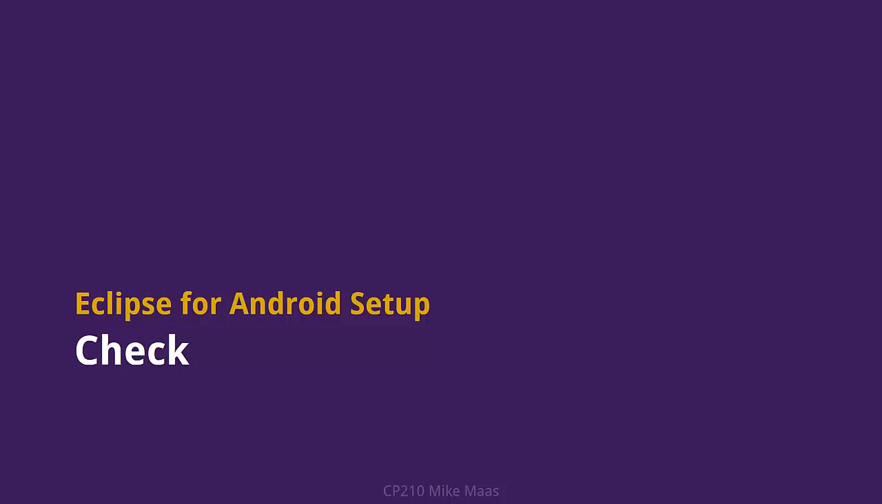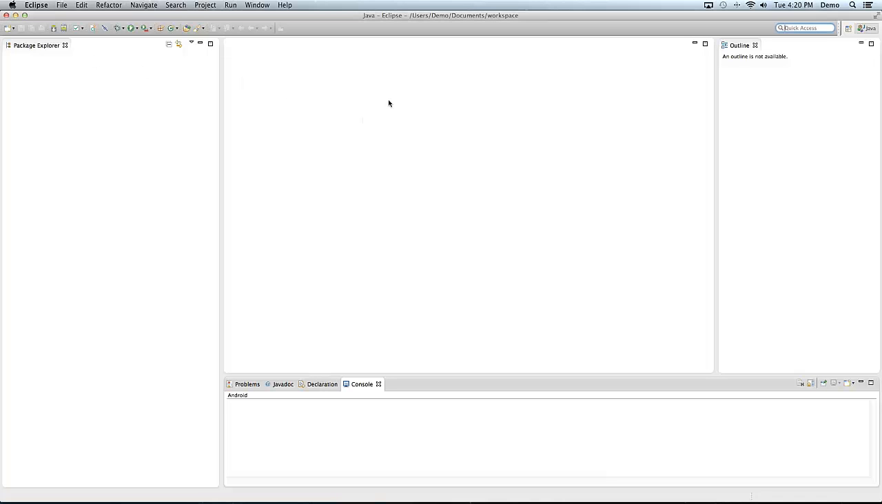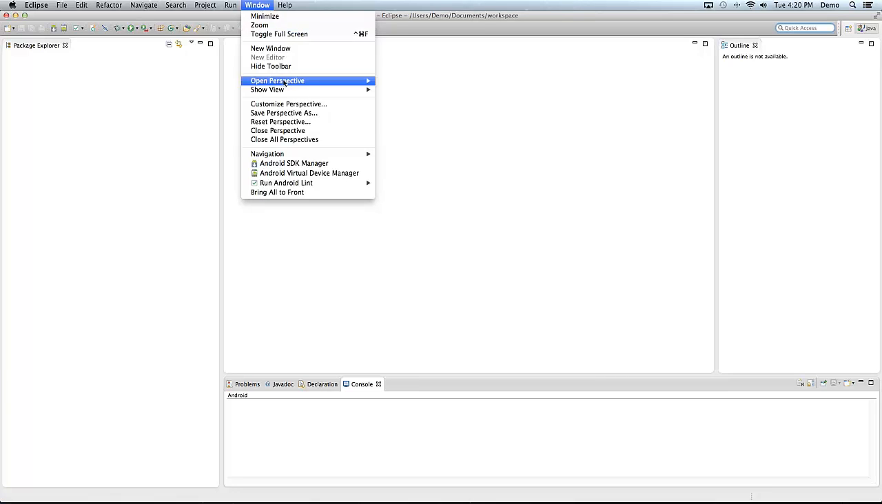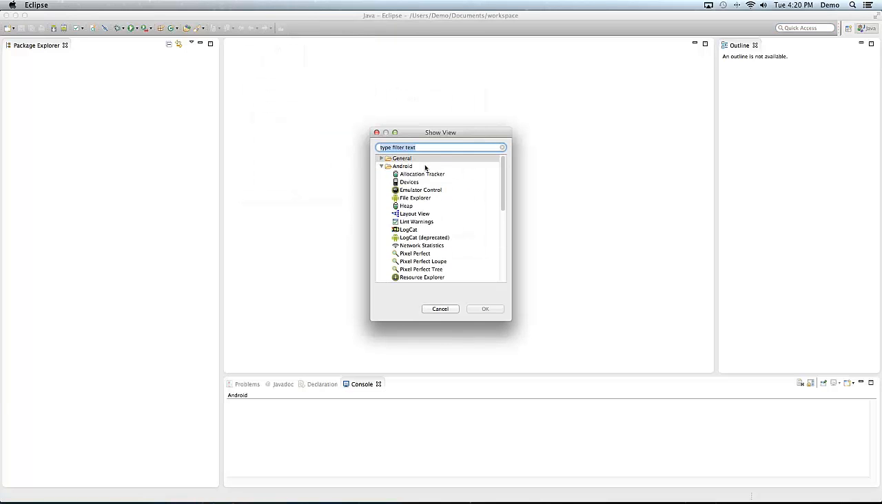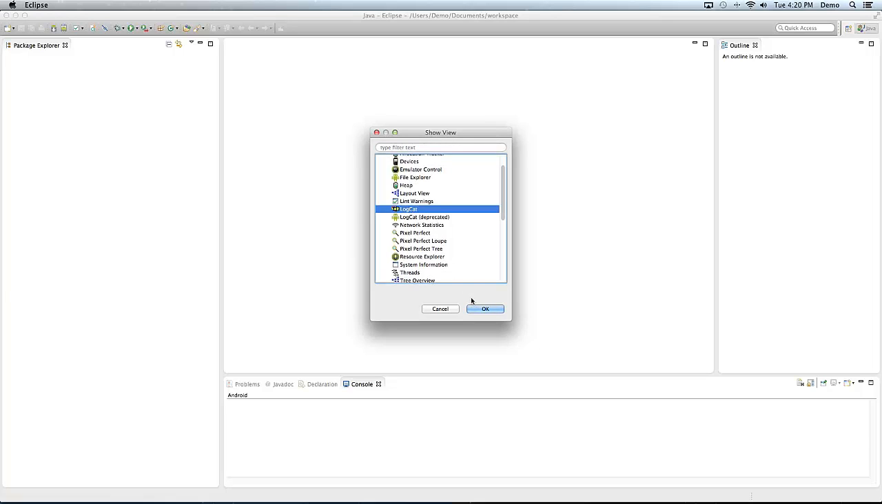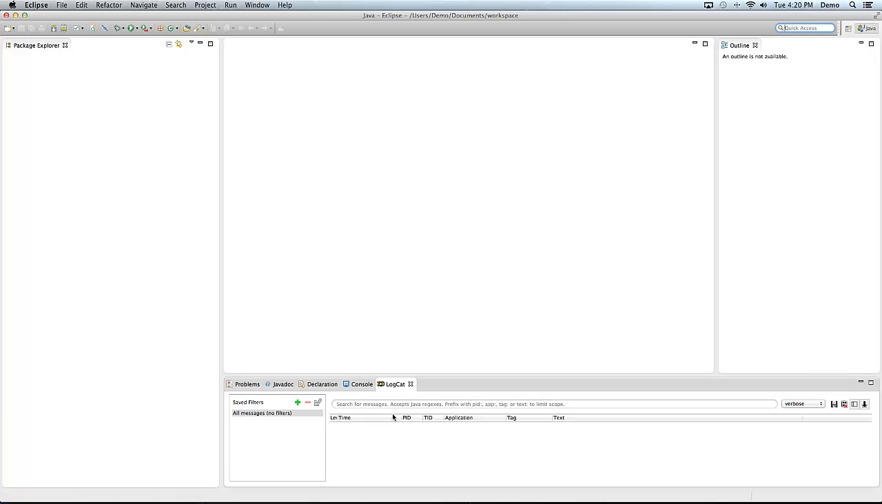For the next thing, let's just check a couple of extra elements of Android just to make sure that we've got everything in place from the plugin. One of the first things I like to look at is to make sure that the custom views that the plugin incorporates are in place. So I've got an Android section, I've got a number of custom Android views. This is a good indication that, okay, yes, I do have the plugin installed. I can add, for example, the logcat, which is a very common one.